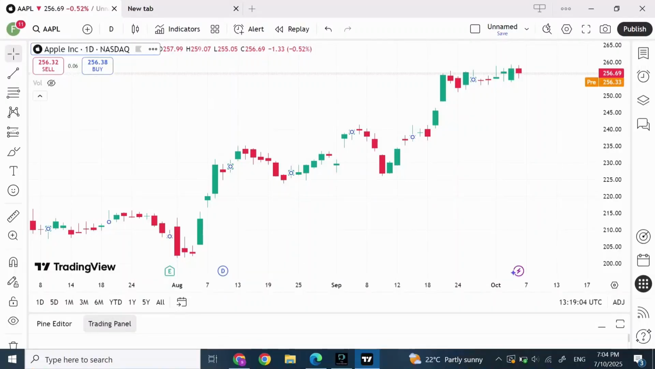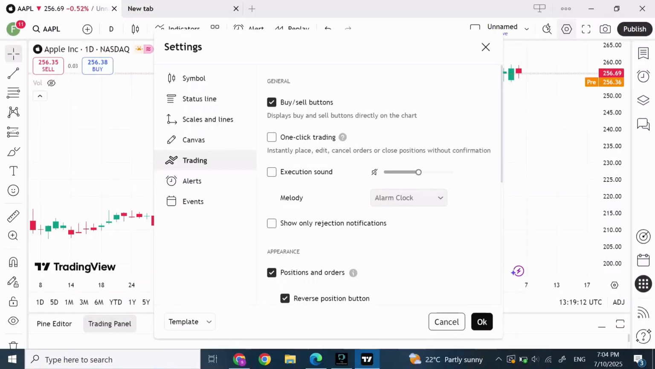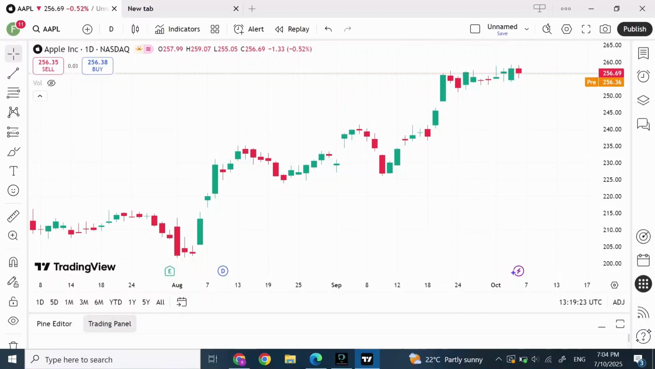And to unhide, right click on the chart, click on settings. After you click on settings, click on trading, scroll down and make sure there's no tick mark on execution marks. Press OK. After you do that, it will unhide. And this is how to hide or unhide buy, sell arrows on chart in TradingView.